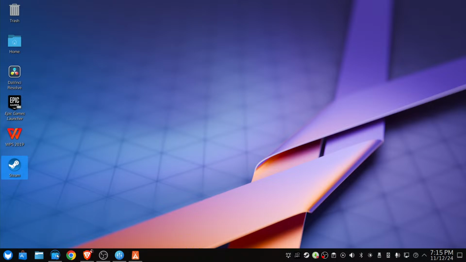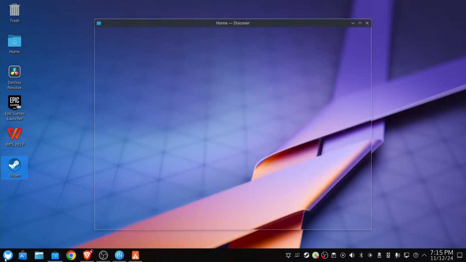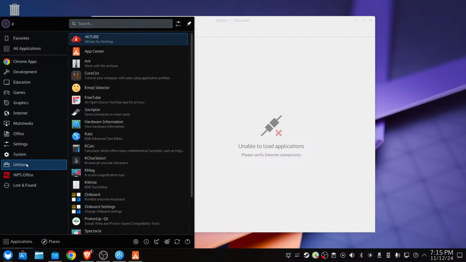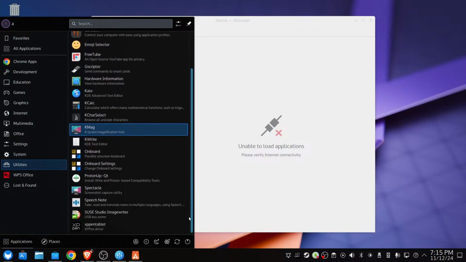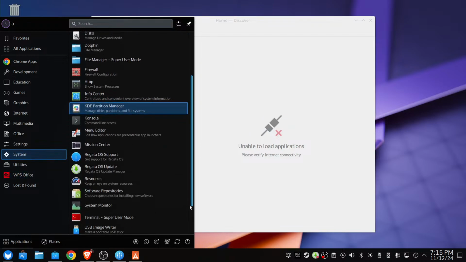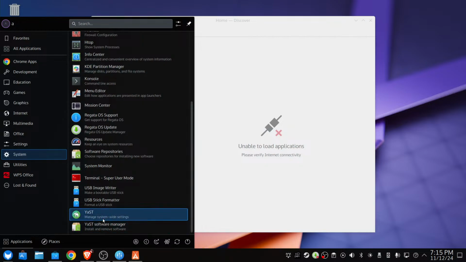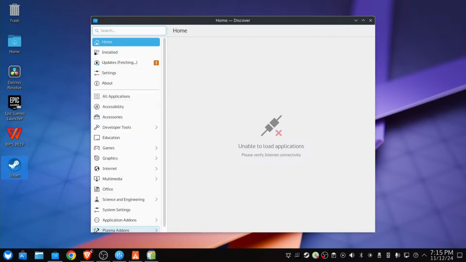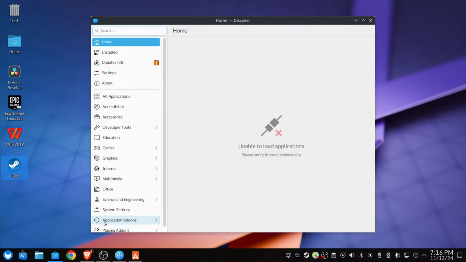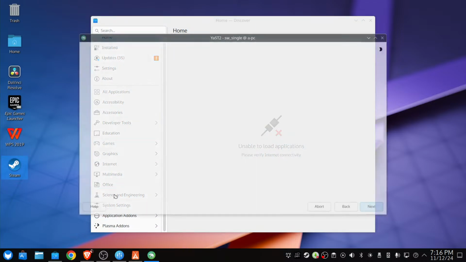Discover. I got it because I didn't really like this app store. I thought it was a little limiting. And there's also other little app stores in here. Since it's using OpenSUSE, you can also install apps through the app manager. That one we have to give access to.